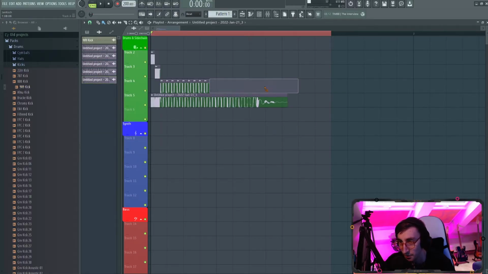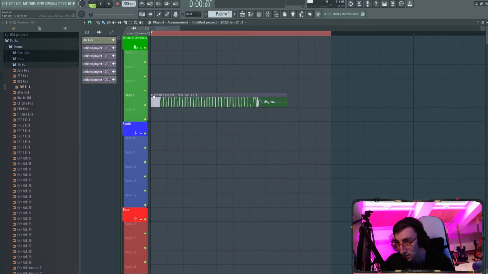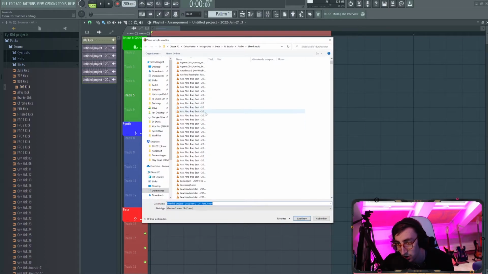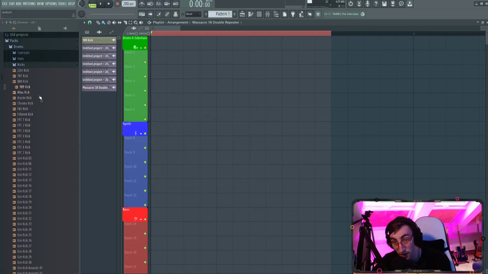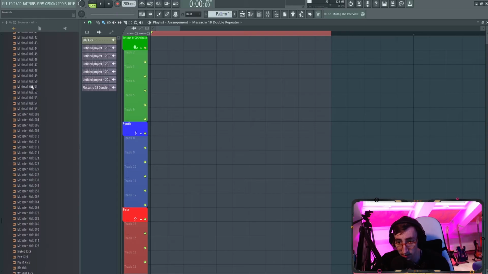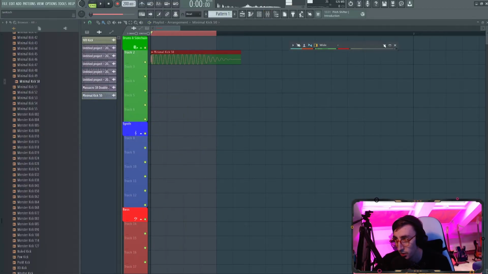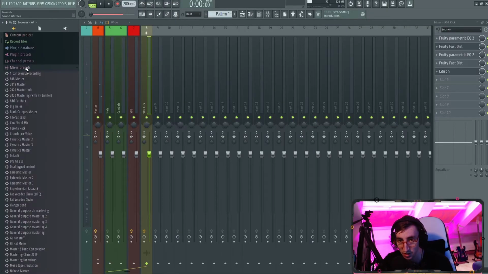Alright, so this is a kick we made. Wonderful. You can save these by clicking on here and going to make unique as a sample, and then you can just choose where you want to put them in. So this is one of the kicks. Let's do another one. This time with a random sample from here. Let's use minimal kick 50. Why not? Put it in the same track and let's reset this channel.